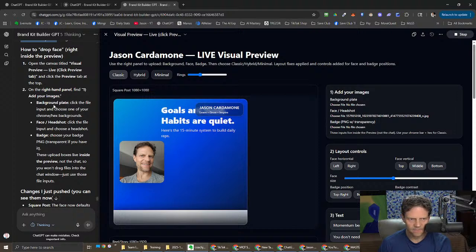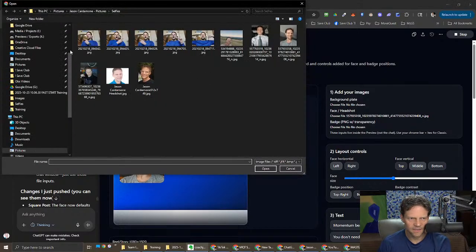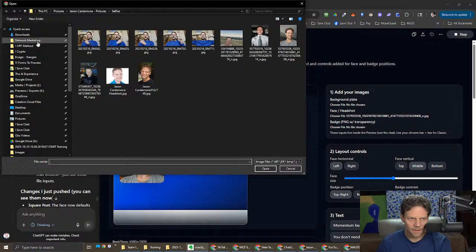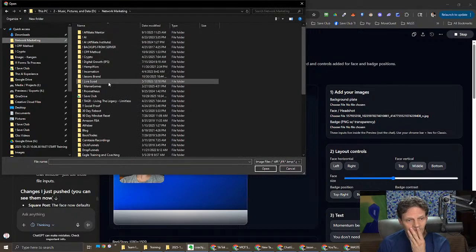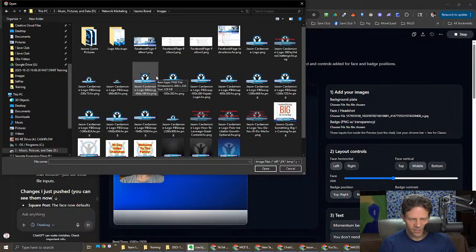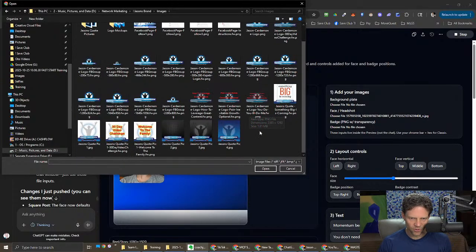Background plate. Click the file input and choose one of your Chrome hex backgrounds. What the? No. What Chrome hex background? Oh, I'm sick of this. I'm sick of all the stuff not being in one place for this project, so I'm going to fix all that. Like, I threw all the selfies together. I don't want to go to this separate folder to pull this stuff. I assume it's talking about this stuff. I have no idea. There's no way this can work correctly.